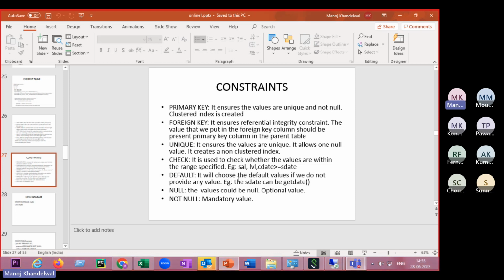Then we have a default constraint. The default constraint will choose the default values. If we do not provide any values, then the default value will be given. For example, you want to give the start date of the incident. So we can give the default value as getdate, so that if you do not give any value, it will take that as the default value.